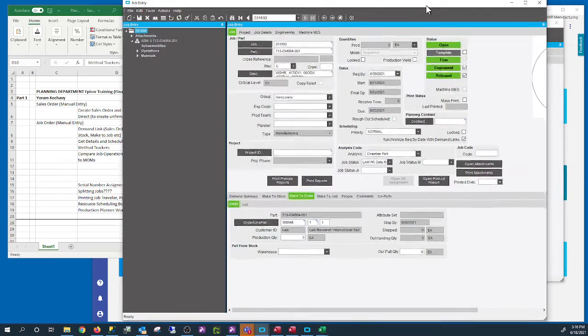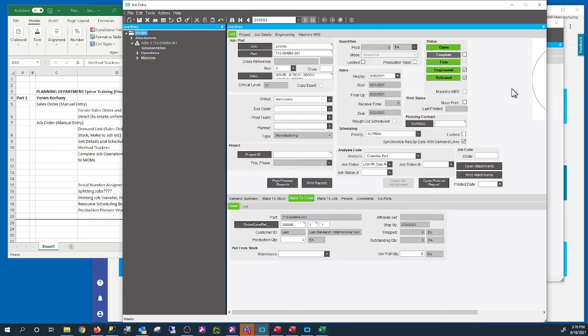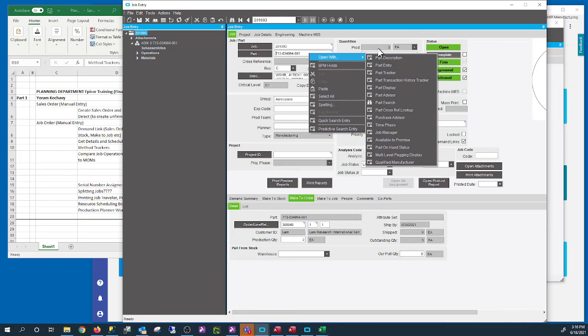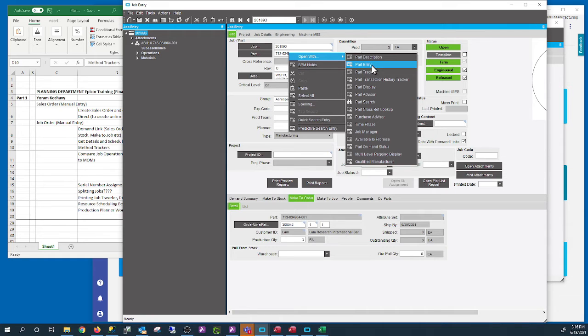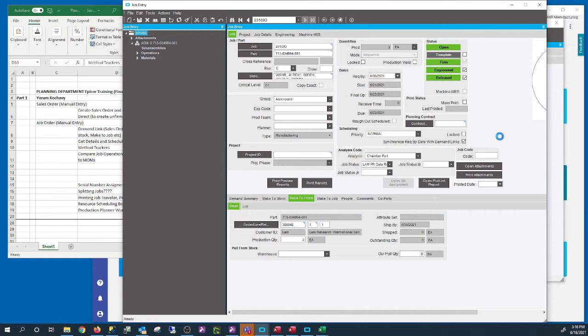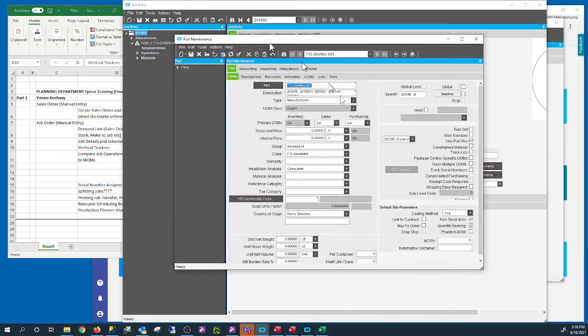Now, how are you going to know if this part number has a serial number attached to it? You can find that out by right-clicking these items, and then going to the part entry right here. From the part entry you can see that this part number requires a serial number. This one doesn't have a serial number. If it had a serial number, it would act differently, but this one doesn't require a serial number.